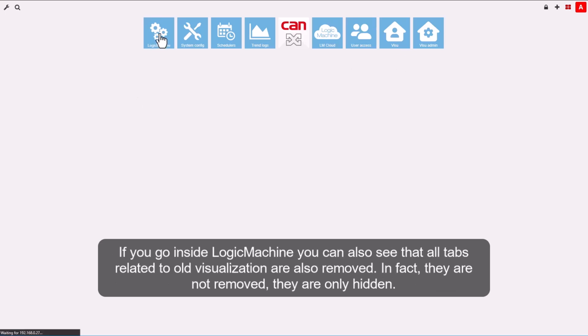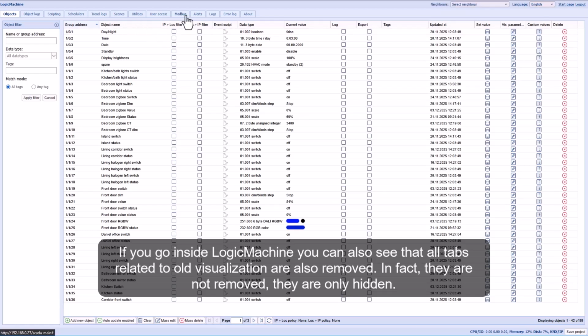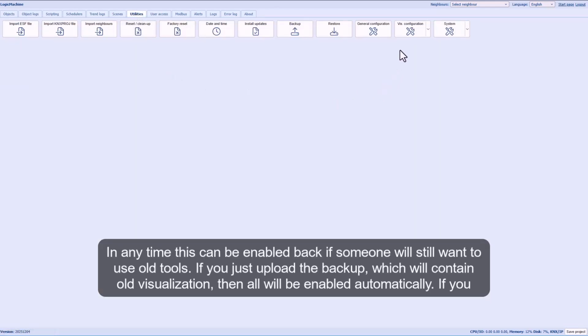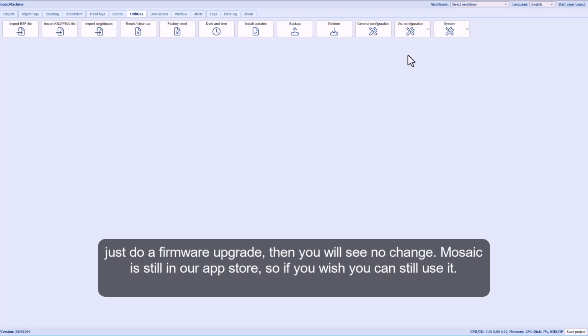If you go inside LogicMachine, you can also see that all tabs related to old visualization are removed. In fact, they are not removed, they are only hidden. At any time, this can be enabled back if someone still wants to use the old tools. If you just upload a backup which contains old visualization, then all will be enabled automatically. If you just do a firmware upgrade, then you will see no change. Mosaic is still in our App Store, so if you wish, you can still use it.